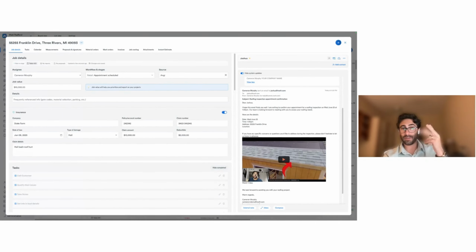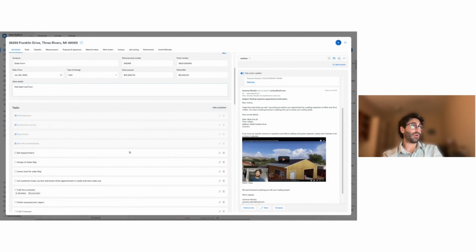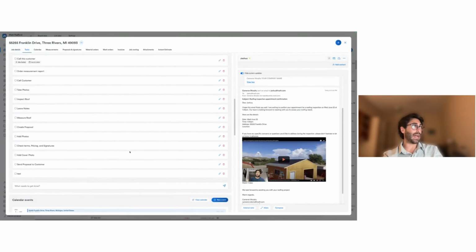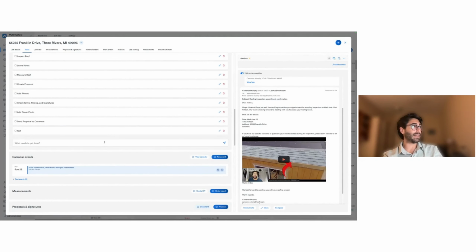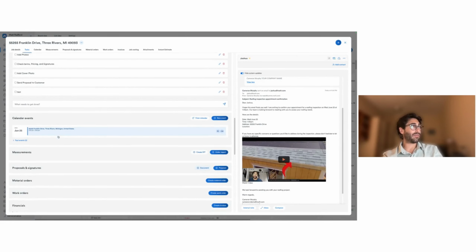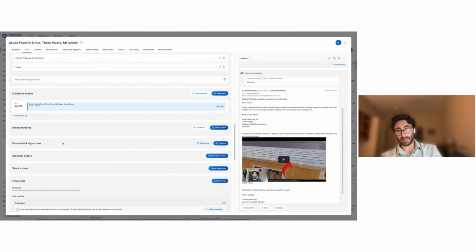So this is a great way to do that without having to think about it. Now everything is set up, ready to rock and roll. Next step is obviously we got new tasks that have been built in automatically here. We have calendar events. Now we can do measurements, proposals, and everything else.